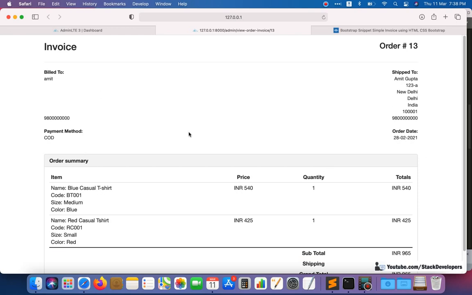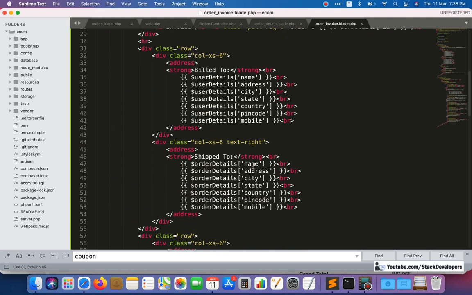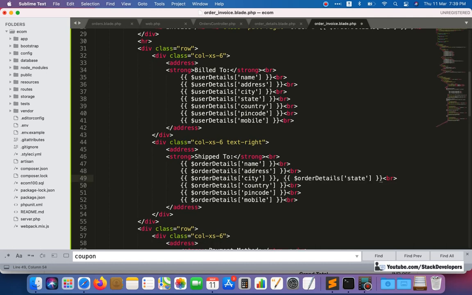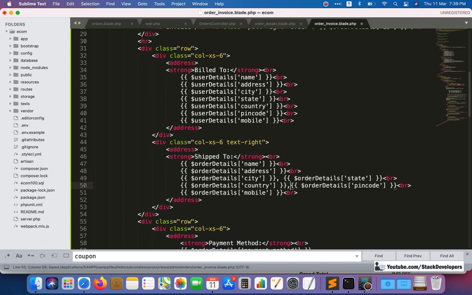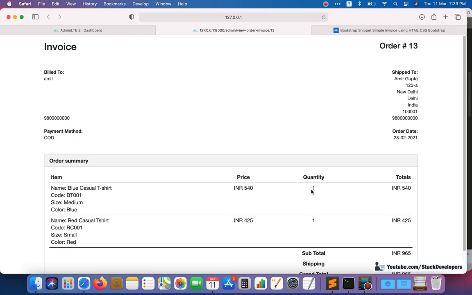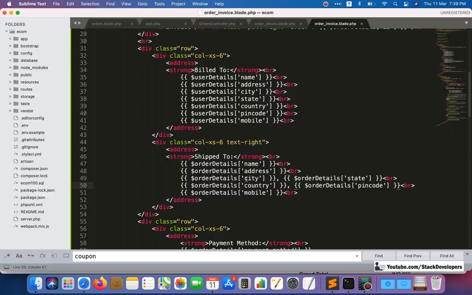Okay, so here the complete info is coming, ship to info is coming, and you can even do it like this. You can make city and state together so that it consumes less space, and you can show the country and pin code together like this. Okay, so you can also do it like this, it looks fine, and you can even give it in one line.